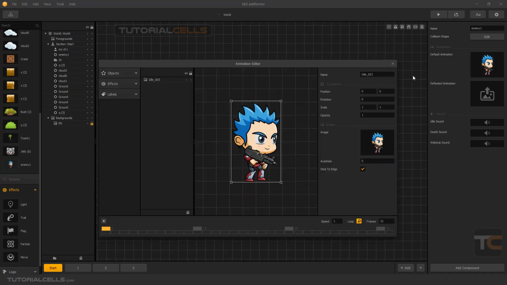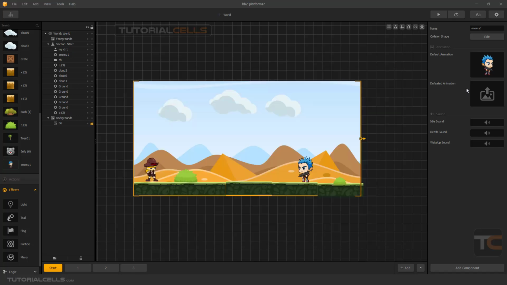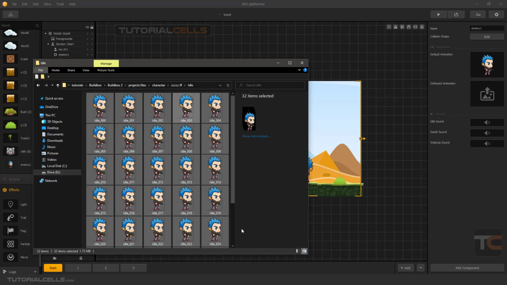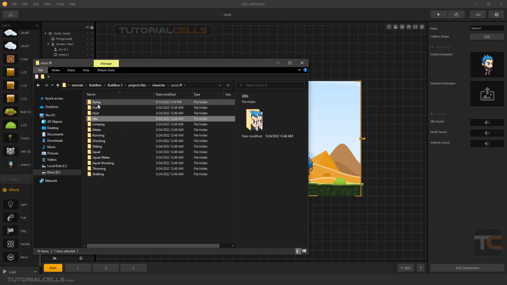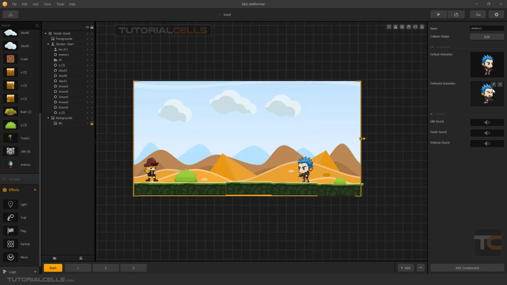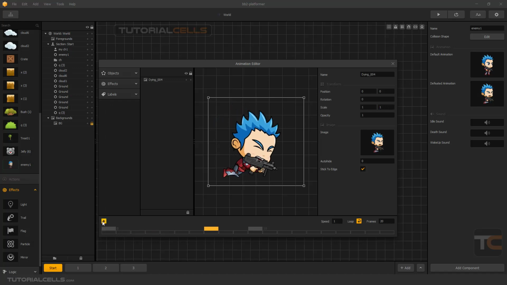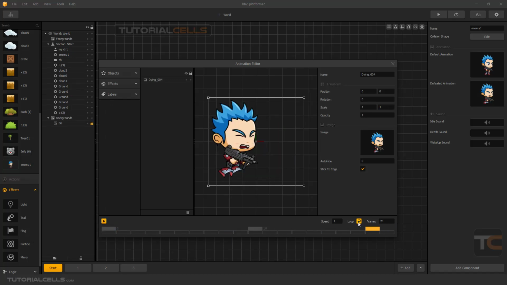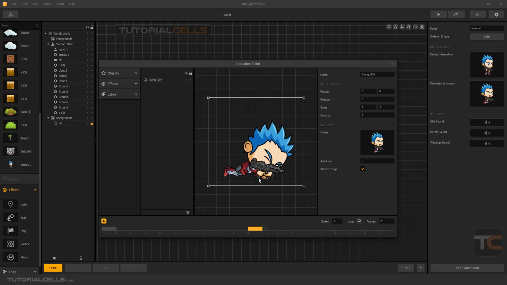Okay, as you can see, this is the default animation of the enemy, and it's looping, and we have a defeated animation. When our enemy is defeated, we want to make it die. Insert an animation. Okay, going here, we have a dying animation. Click and drag it to the defeated animation. As you can see, this is the defeated animation. We do not need to loop it. I want it to die once.